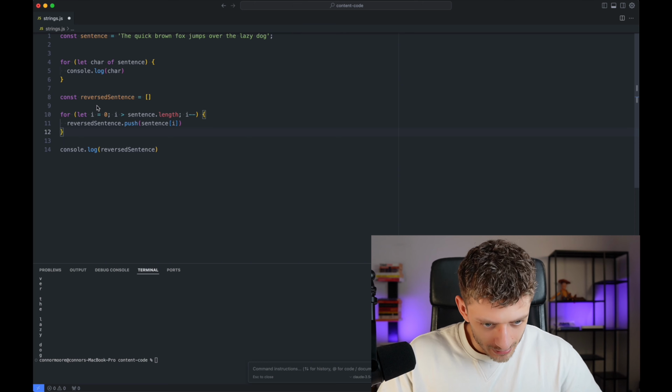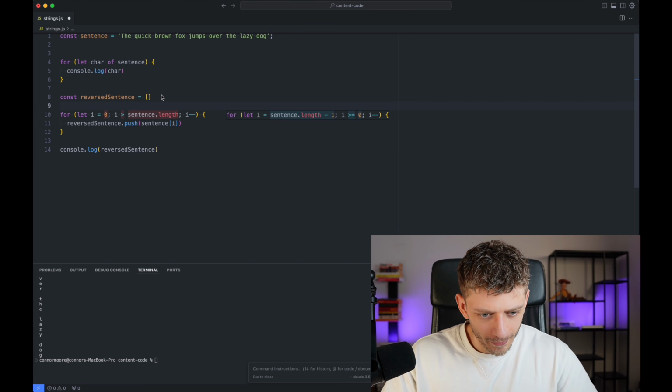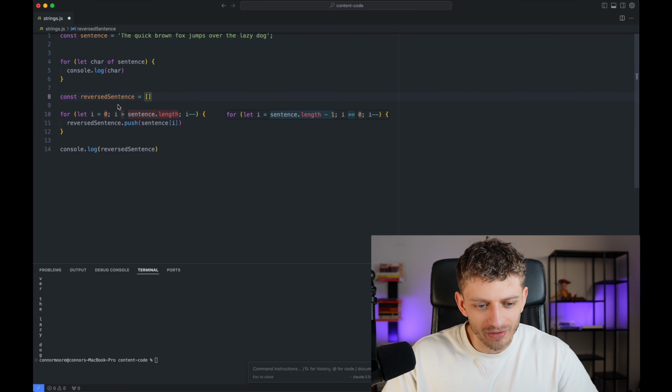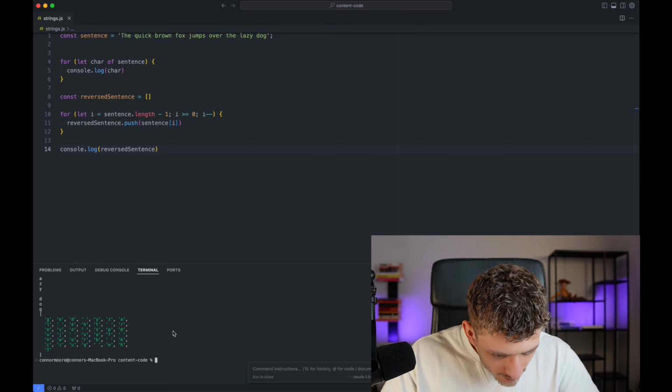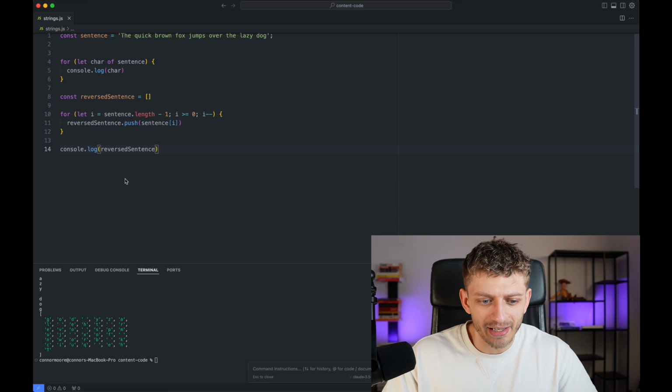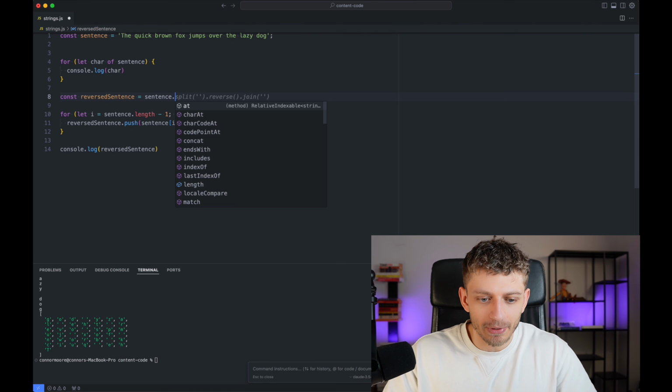I do recall one time I was asked, how would you reverse a string? So constant reverseSentence, let i equal sentence.length minus 1. If I run that, hopefully that looks like something like a reversed sentence. Now, of course, you could just use a built-in method like this.